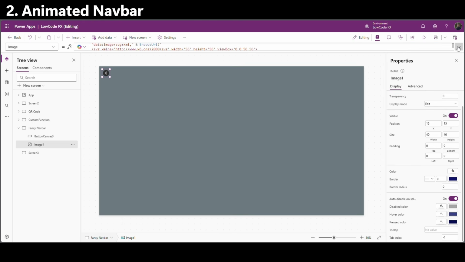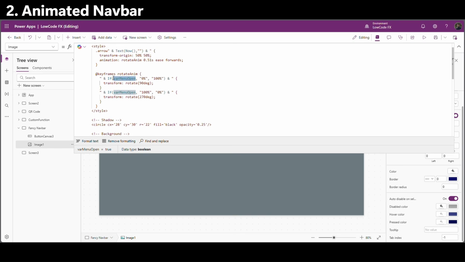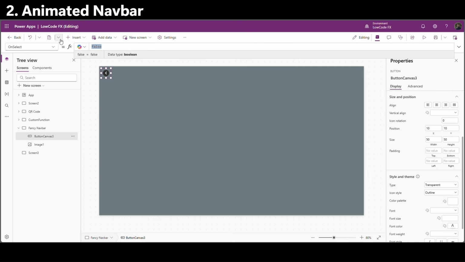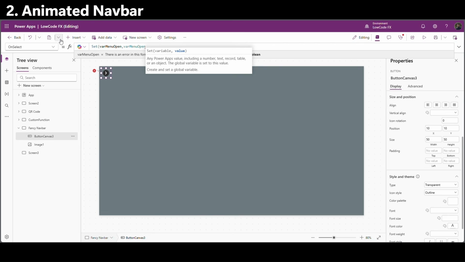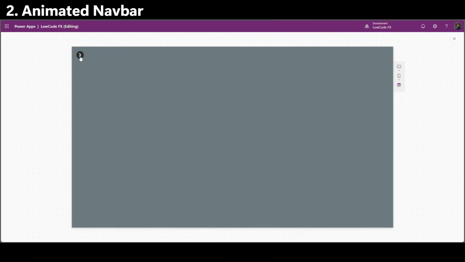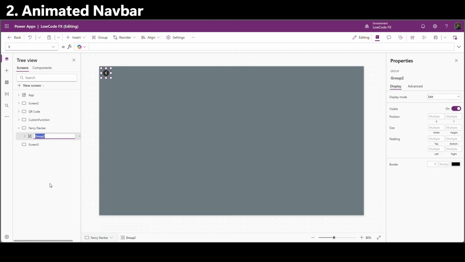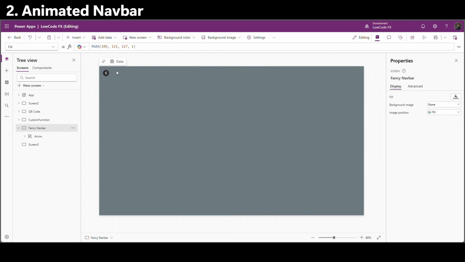In the image we are using this variable to toggle between true and false. So on click of this button we will set this variable to toggle between true and false. So I will add Not. If we check this, yeah, I will make it one group and name it arrow.